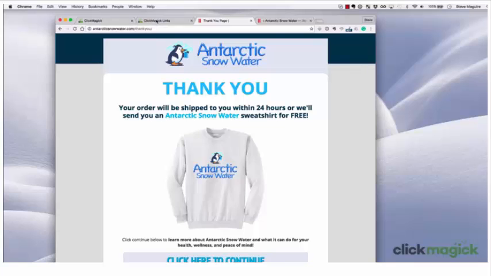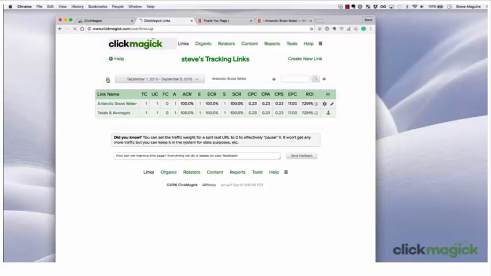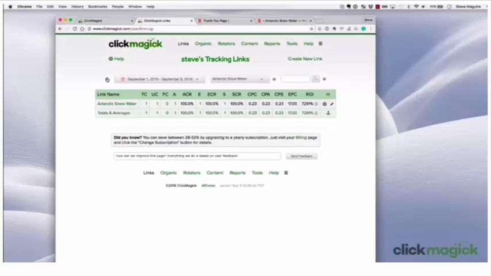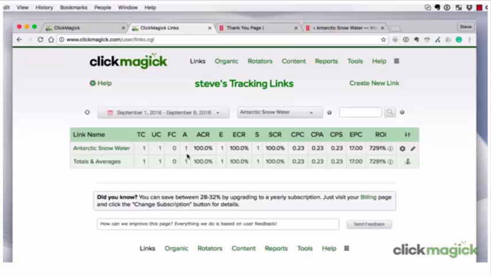So let's go see. Let's go back to ClickMagick and click refresh. And now you can see that ClickMagick has computed the remaining columns showing you exactly how your funnel is performing. To understand these numbers, you have to remember that we've gone all the way through the funnel exactly one time, and you can see that in the stats when you look at the UC, A, E, and S columns, which are all 1. And if you remember, we told ClickMagick that the cost per click was 23 cents. And because there's one unique click, one action, and one sale, these three columns each show 23 cents.